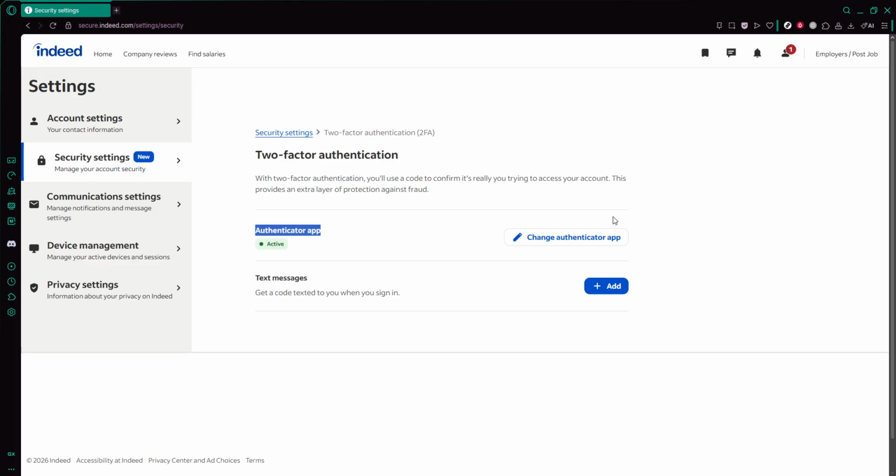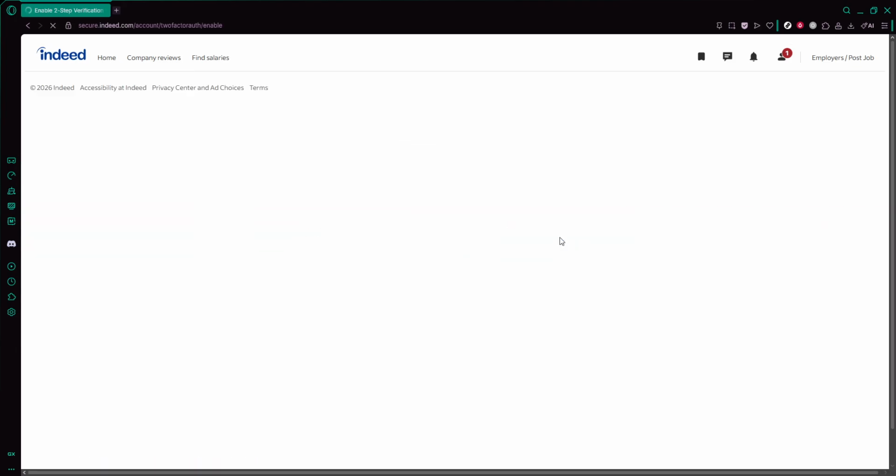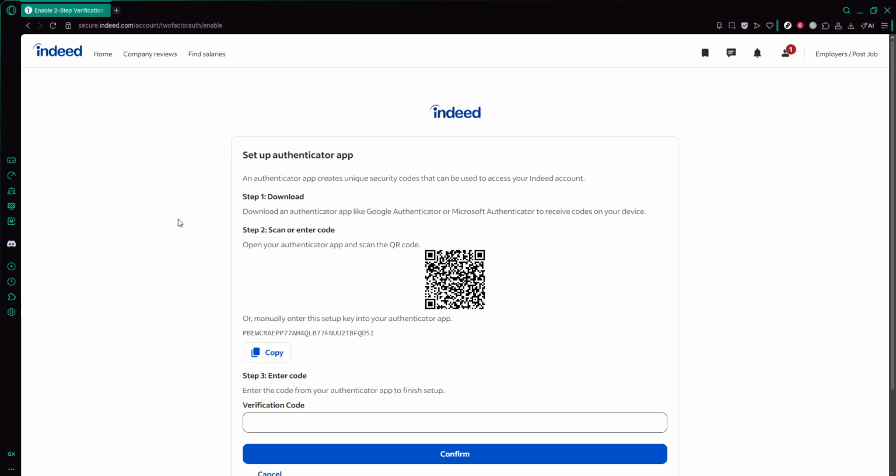If you're asked to verify a phone number, you'll typically receive a code by text message. Enter that code exactly as shown to confirm it's really you. If you're using an authenticator app, you may need to scan a QR code or enter a setup key and then type in the code the app generates. Take your time with this step and double-check each code before you submit it.